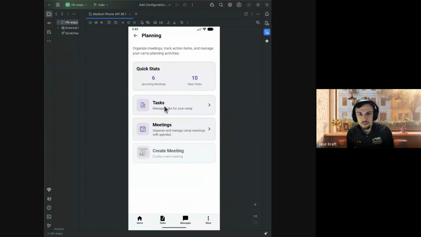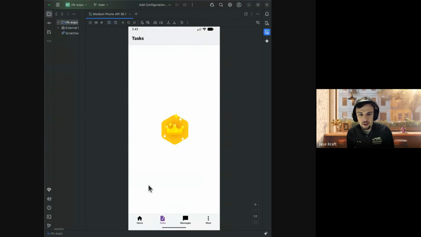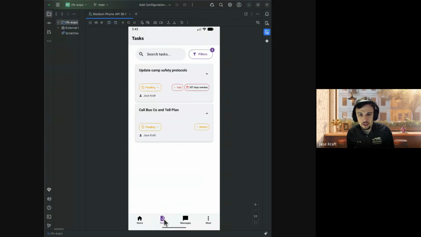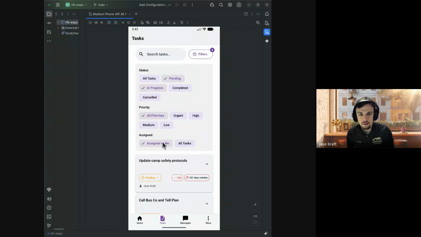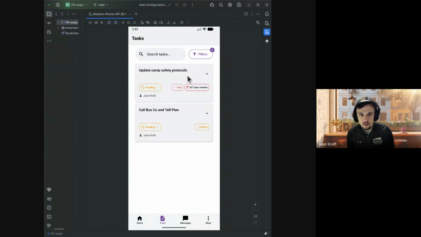And if we go to tasks, there's also a task tab right here. When you first come to tasks, it's going to be filtered by assigned to me, but you can also view all tasks. It's also going to be filtered by pending or in progress, but if you want to see completed or canceled, you can see those there as well.